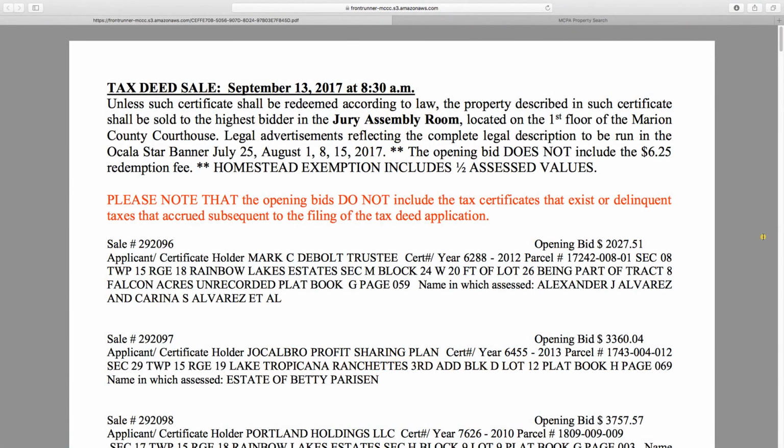Okay, so we're looking at a tax sale list, and before we move on, it might be beneficial for you to go ahead and put this in full screen. That way you can read all of the information that we're about to go over.